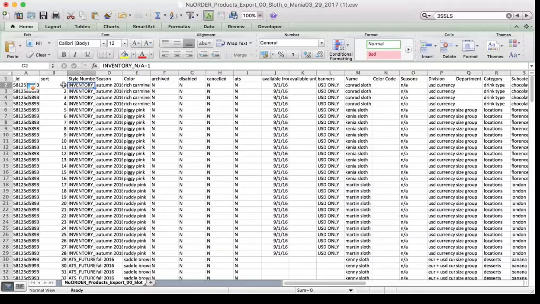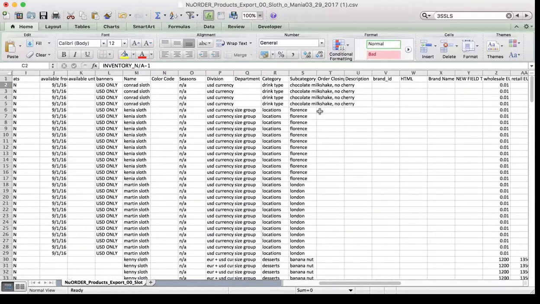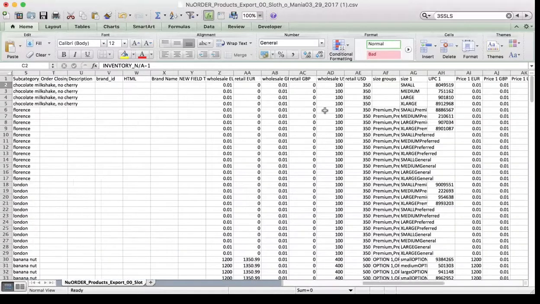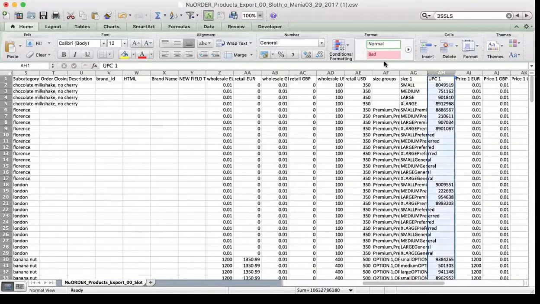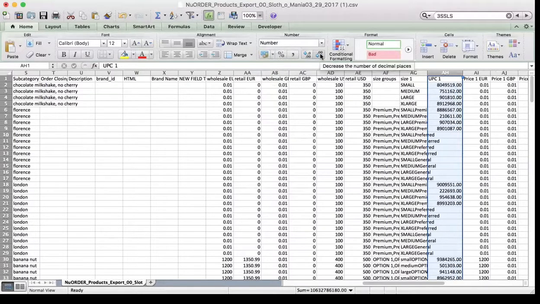So before we re-upload this, or before we save this, let's go ahead and not forget to check the UPCs once again. So to check the UPCs, making sure that they're non-scientific notation, go ahead and highlight that column, click number, and then let's remove those 2 decimals. And once that's completed, let's go ahead and save this file.